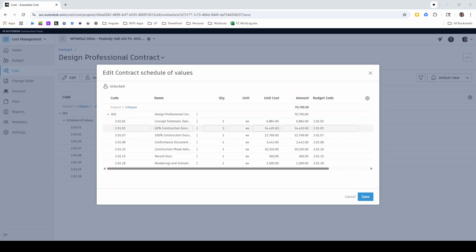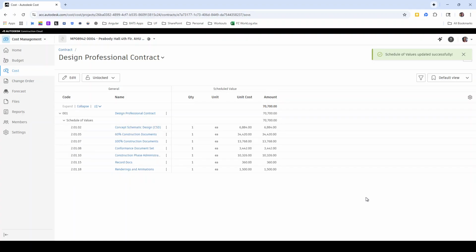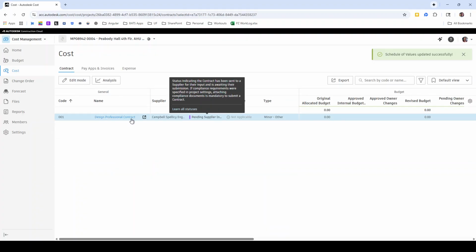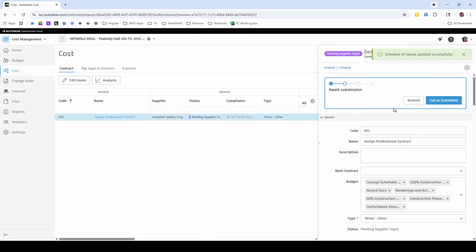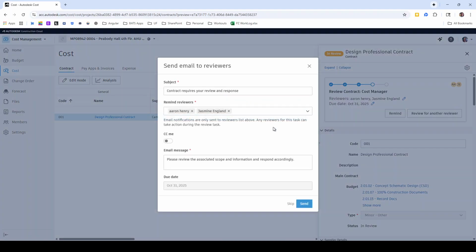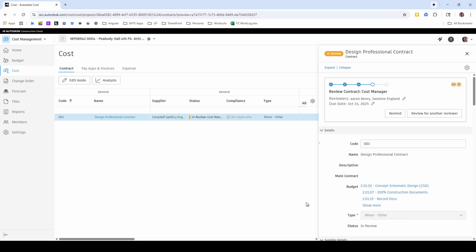Once the schedule of values has been provided or filled in, click Save. And now that we have the complete schedule of values, we can submit this for review. So we click Set as Submitted, and then we are going to send it off to the project manager and the contract manager for their review. This concludes adding a contract.